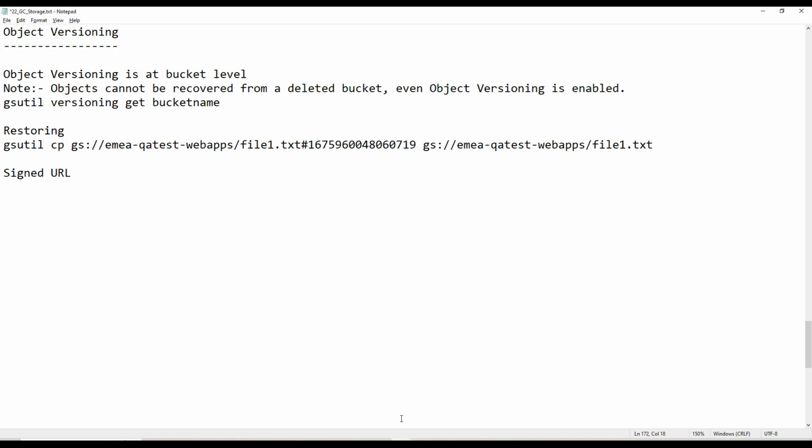Object versioning. Very important. Object versioning is nothing but, suppose you delete a file in a bucket, or you update a file, anything, it will be stored in your bucket in the form of versions. In real time, we need to make sure whether it is needed or not.